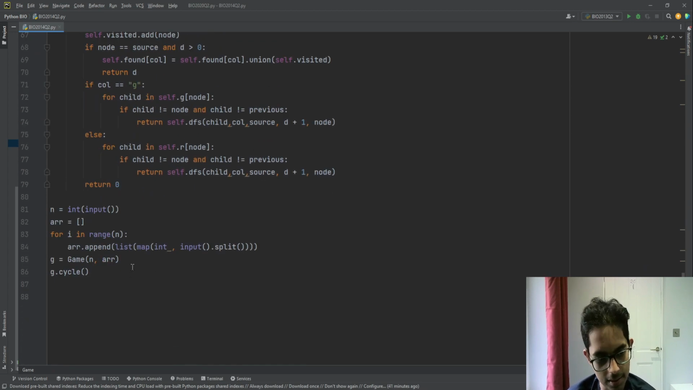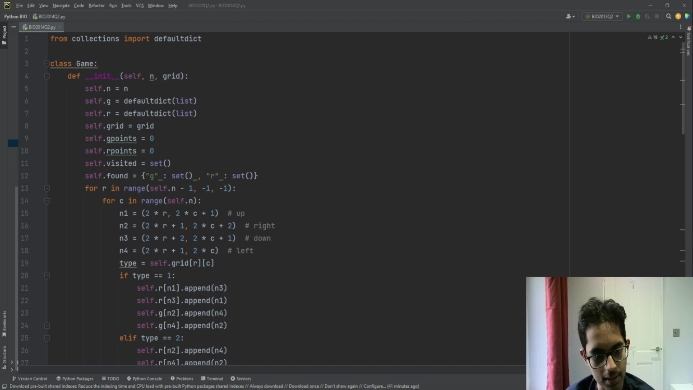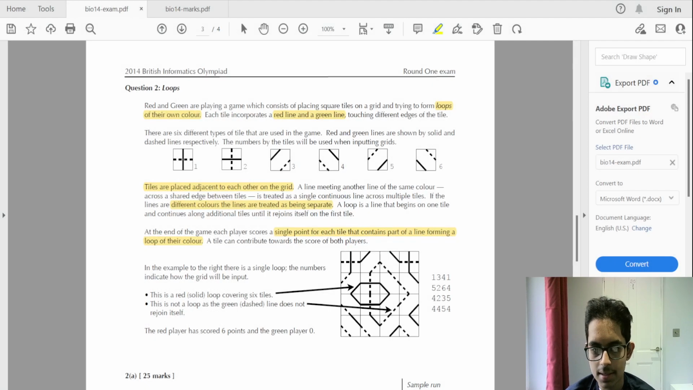The rest of the thing is pretty trivial. We just take in the input, and the input has already very helpfully assigned us certain numerical values for each of the tiles from 1 to 6. Then all we have to do is call the cycle function, and it will print the output as we would like. So now let's test our code and see if it actually works.